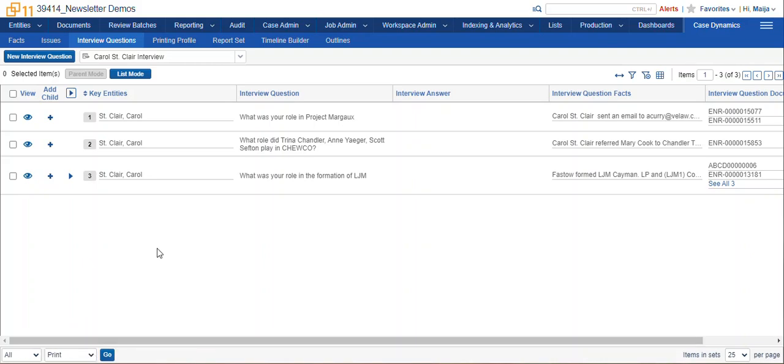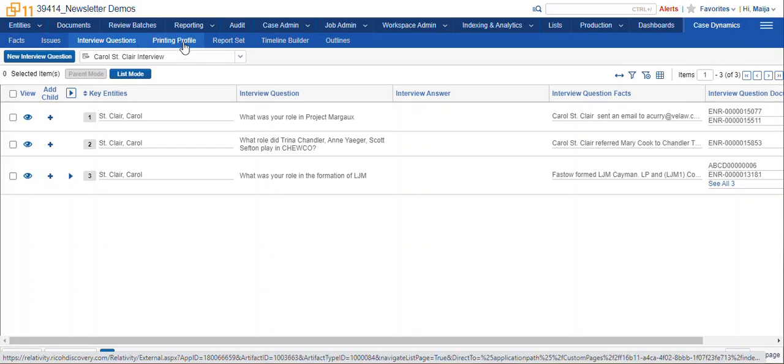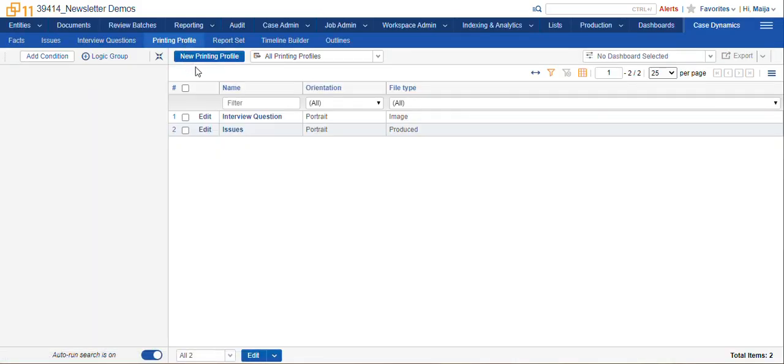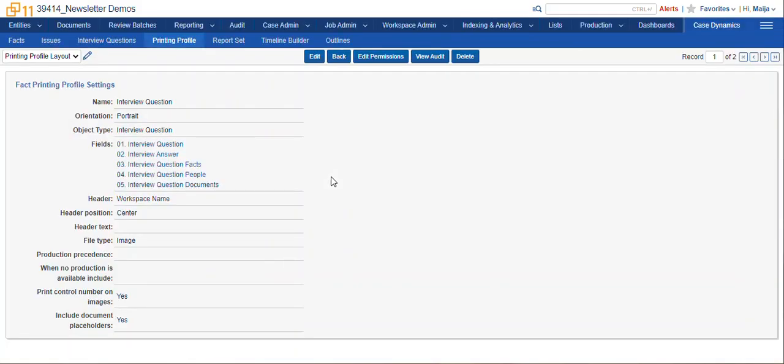One thing to note, when you are setting up to get ready to print from these different objects, you have to make a printing profile for each one. You can see that we've done for interview question and issues, and this is just where it defines which fields it's going to give you in the slip sheet for each record, and it's just your general print settings.